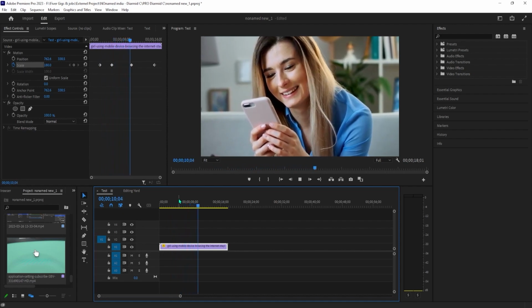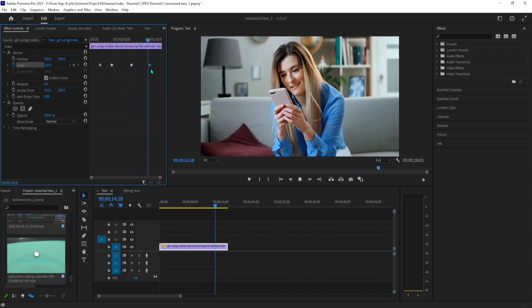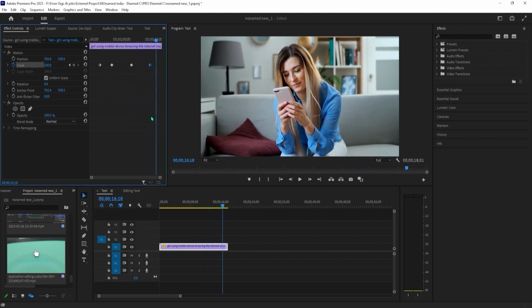Okay, now when I scrub through this, my video zooms in, and then when it hits that third keyframe, it starts zooming out until it hits the fourth keyframe. I think this is looking pretty good, but I think it looks smoother if we eased our zooms.